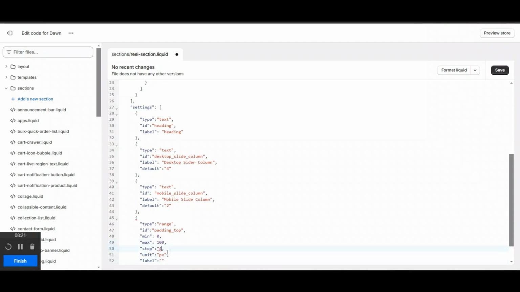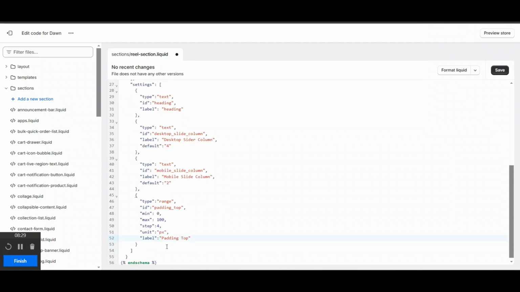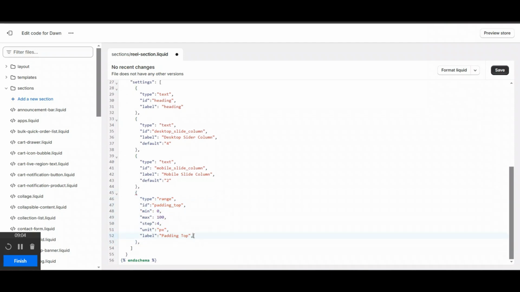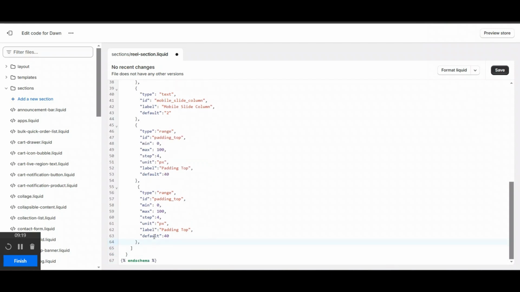Here you don't need to do much. For padding top, just copy the same thing and name it padding bottom. What will be the default? Suppose I want to give a default of 40. Now just copy the same thing, paste it below, and change this to bottom.